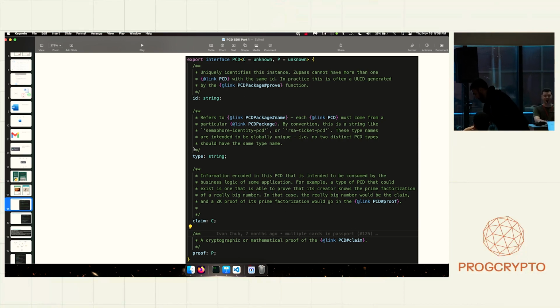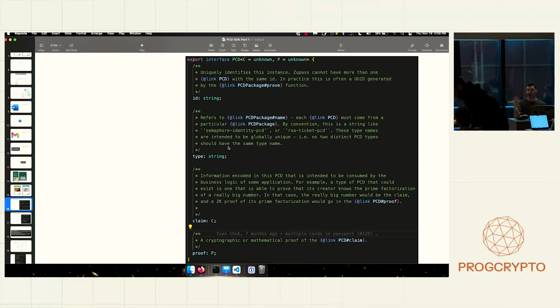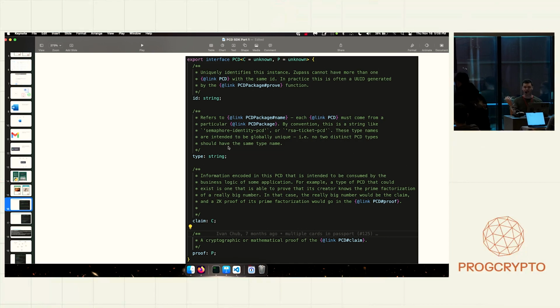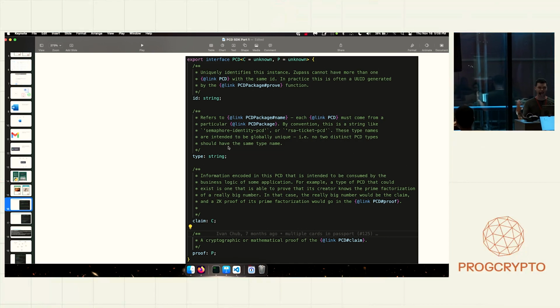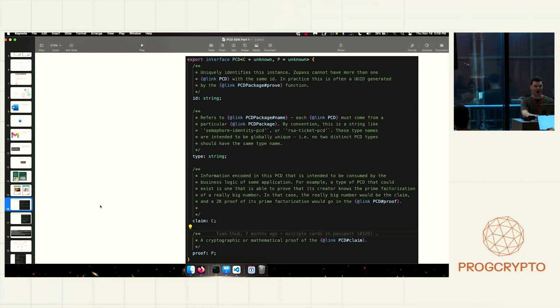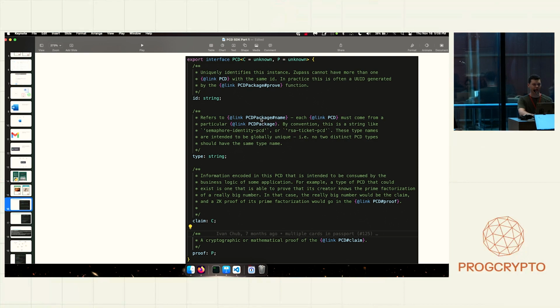The PCD SDK is a set of abstractions that lets you encapsulate ideas like this into objects that are portable. And ZooPass is the application that is purposely built around this PCD SDK that lets you manage these PCDs, get them from places, send them to other places, display them, etc. So yeah, any questions about what a PCD is exactly after that description?